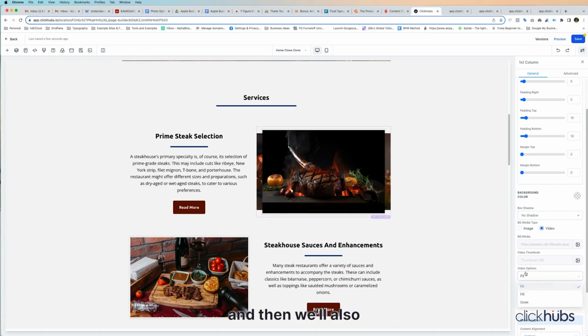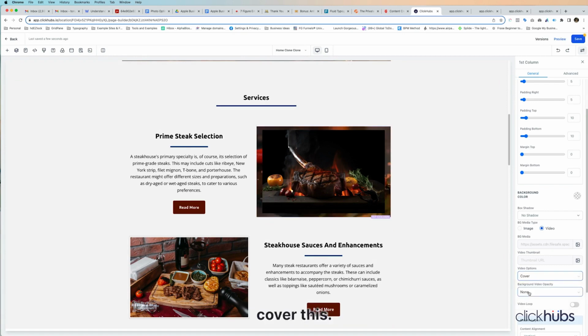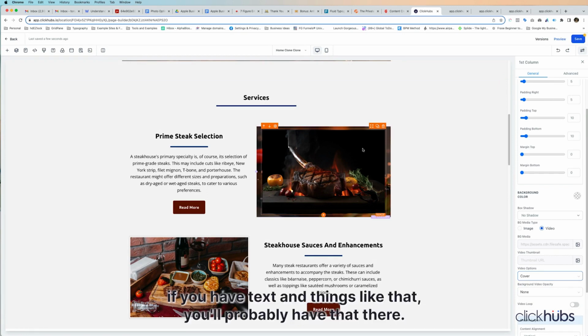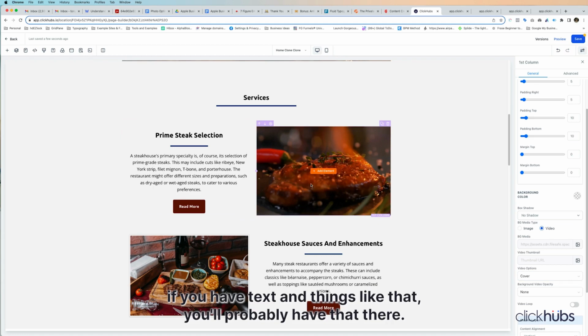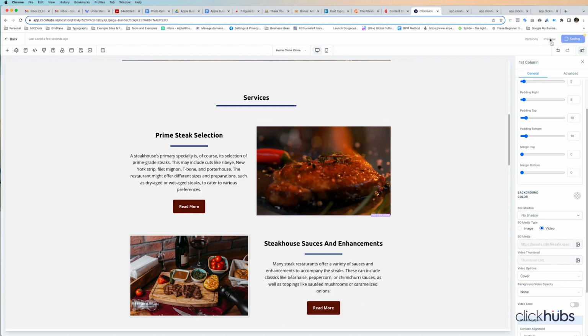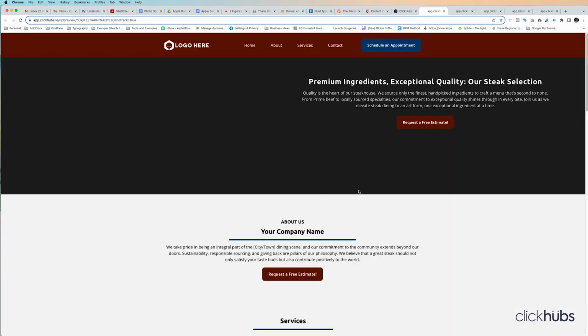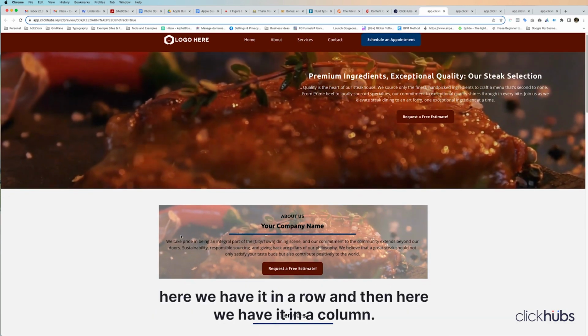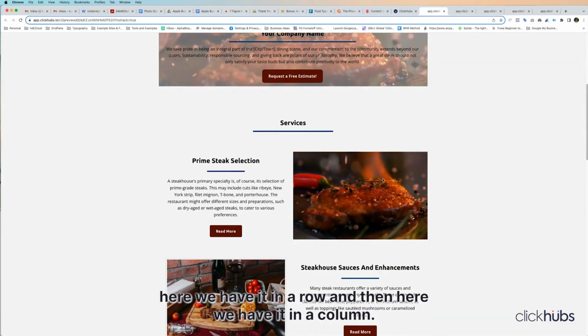And then we'll also cover this. And so in this case, we would want to delete the image most likely. If you have text and things like that, you'll probably have that there, but you can delete the image now. And then now let's save and preview that. So here you can see we've got it in our main section. Here we have it in a row, and then here we have it in a column.